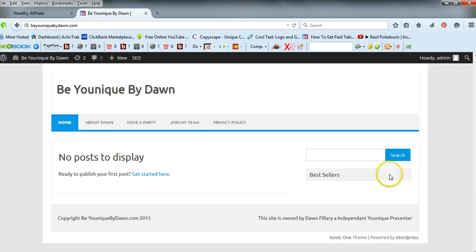We've got a search box and a menu area ready to fill with bestsellers. We've got our footers down the bottom where we've put a copyright statement on the website and the fact that it's owned and operated by an independent presenter. That's everything for the initial site tidy up and menu construction.